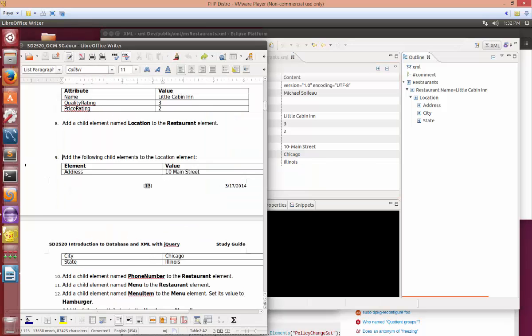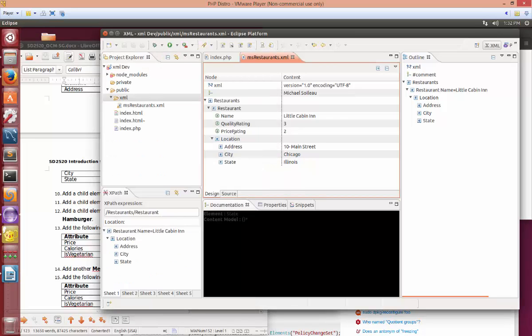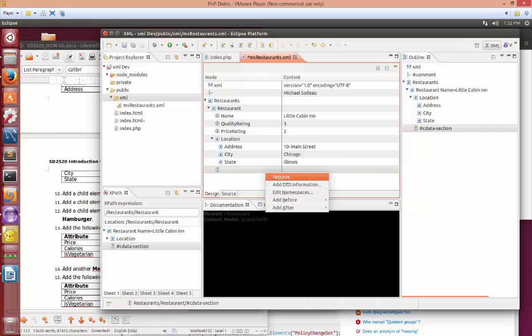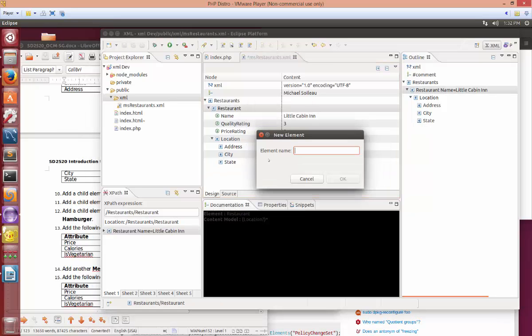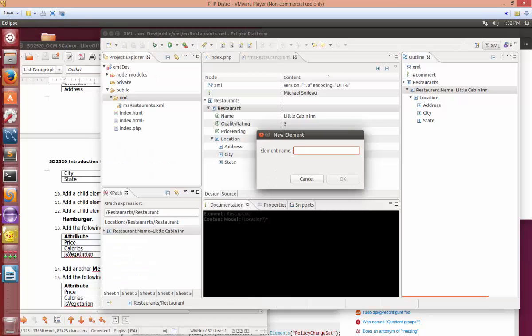Next, it wants us to add a child named phone number to the restaurant element. So that's this. Add a child. This will be a new element. Oops, not that. Restaurant, add child, new element called phone number.